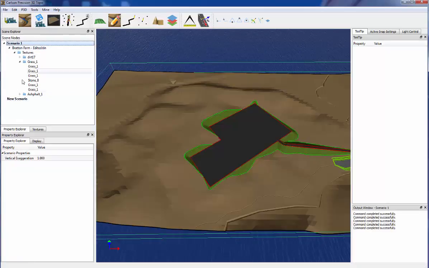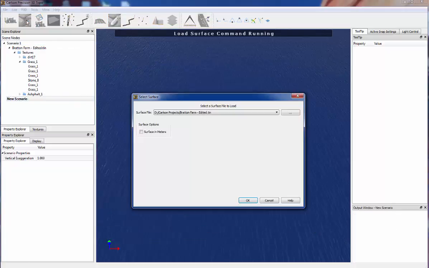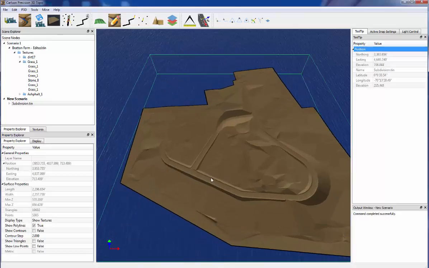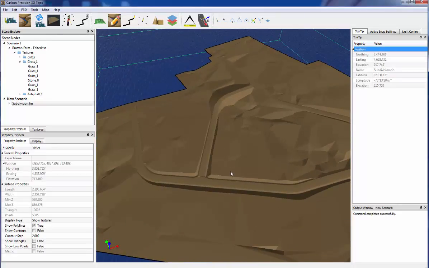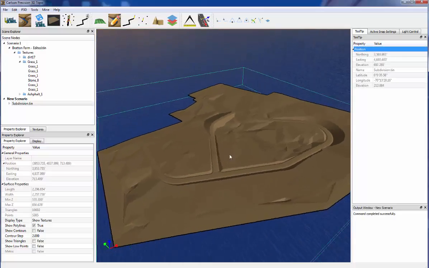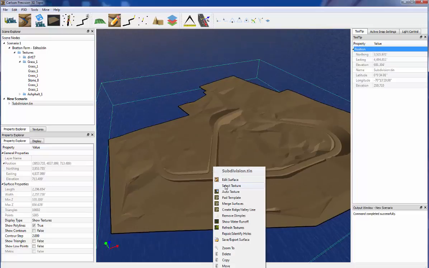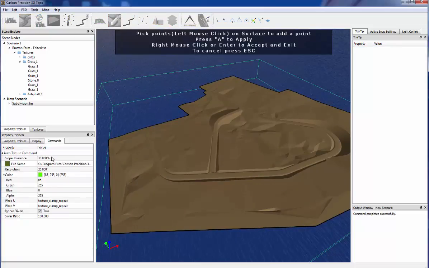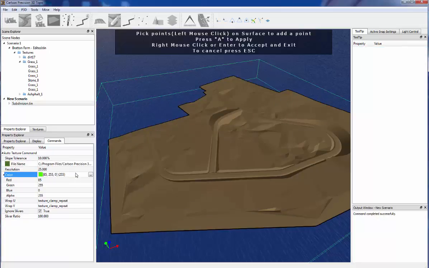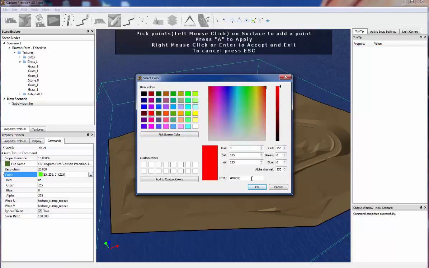So our old scenario is not gone. I've just created a new scenario, and I'm going to load another surface in here and do a quick example of how to stop the bleed over effect on some of these slopes when you need to pick up more area for a nicer finish. So here I'm going to do another auto texture. I'm going to set this down to 10%, and we're going to go with asphalt here. So pick our paving, back to red.